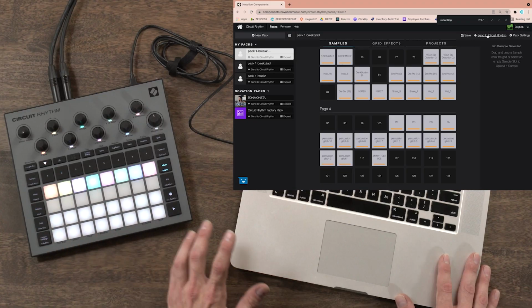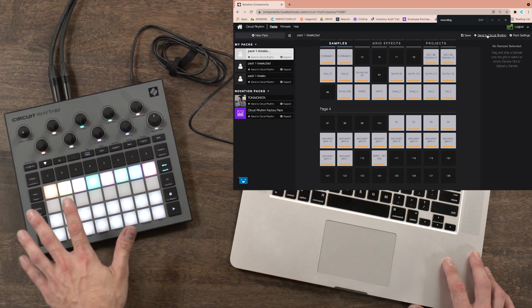It can't be understated how amazing of a utility Novation Components is. It allows you to back up your projects and packs, move things around, edit your grid effects in real time, live, while you're listening to your sets play, which is absolutely incredible. This solution for data management and backing up your projects is miles ahead of what other folks in the industry have thought up, and it's incredibly easy.